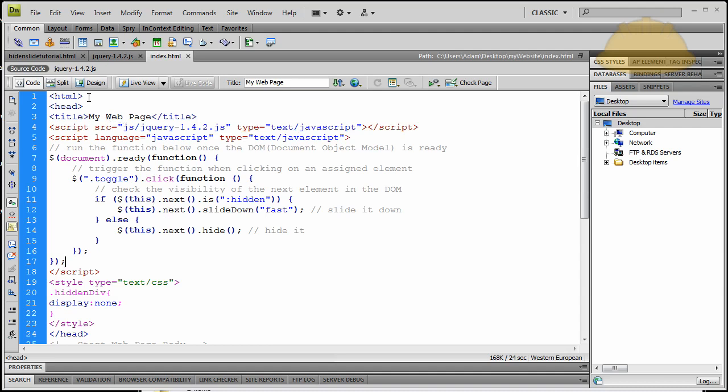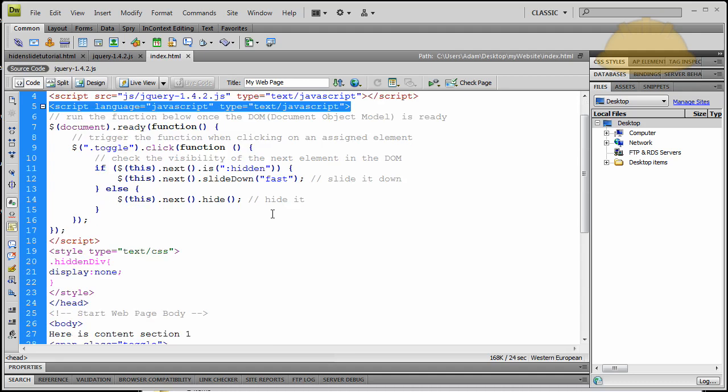Now let me explain the code. Here we have an HTML document that's just like any other. It could be the About Us page in your site, the contact page, the home page, whatever. Here you see the HTML opening tag and then the head tag of the document. Within the head tag, we have the script source bringing in the 1.4.2 jQuery library. You just run this line to make sure that you're importing the jQuery library for use. And then this next line sets up a JavaScript block.